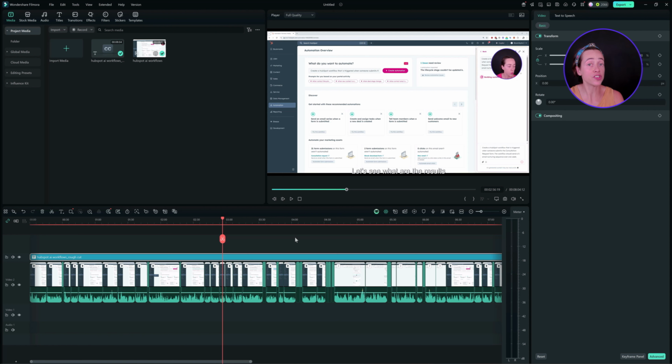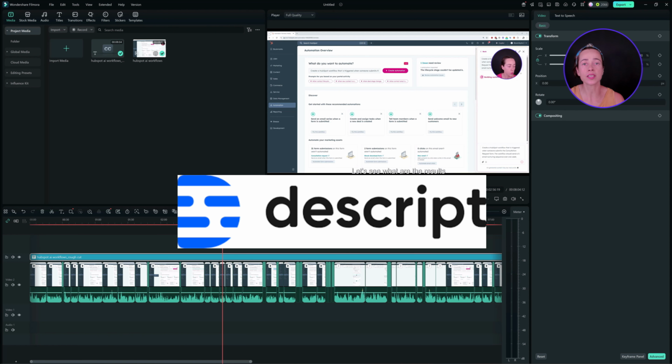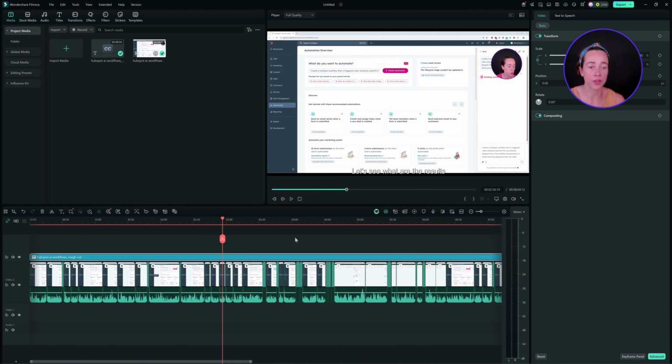You have the exact same feature inside Descript. I was exploring Descript earlier this month, and I think it works great, just like Filmora. DemoCreator 8 also has this feature. So, you know, AI text-based editing is here to stay. I think it's a great addition to any video editing tool.